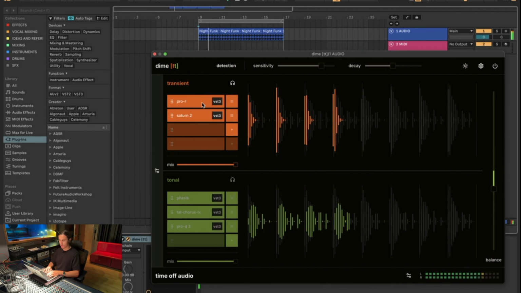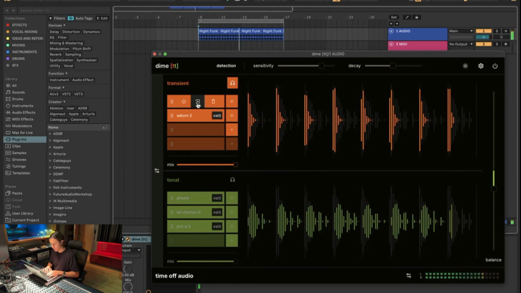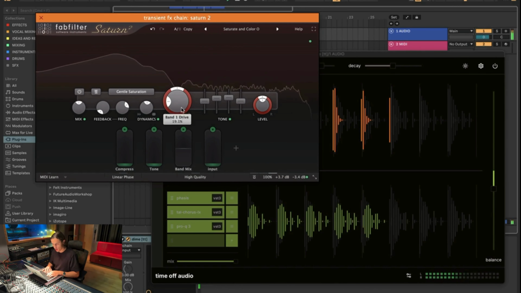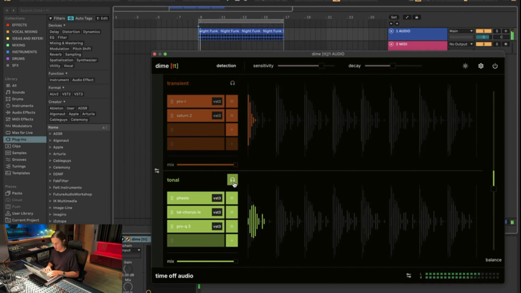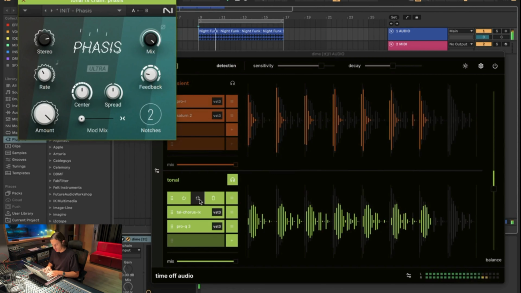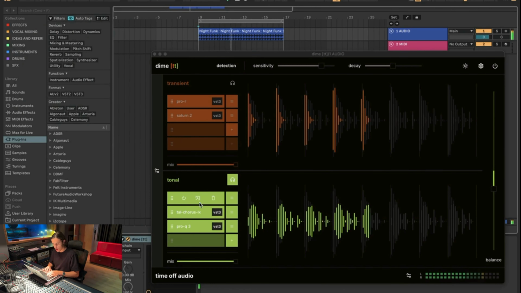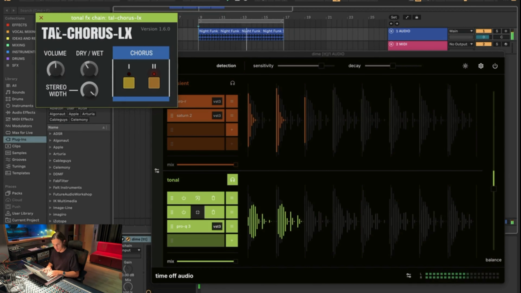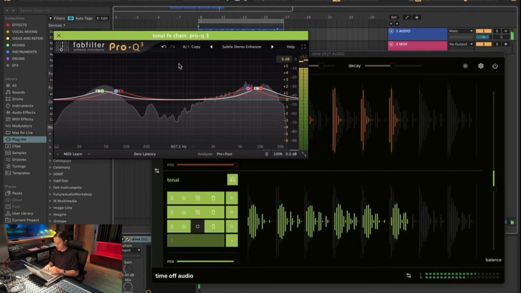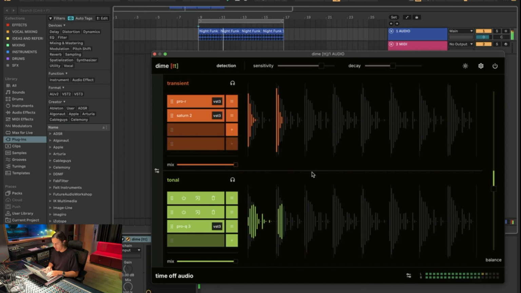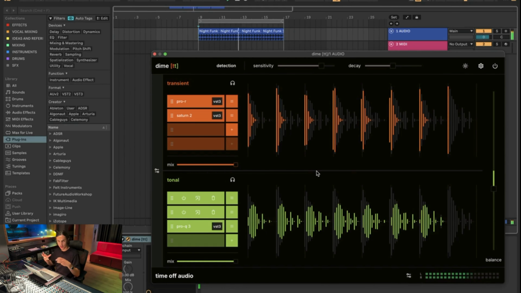So what I've done here on the transient is give it a very light, roomy sort of reverb, put it through some saturation. On the other side, with the tonal, put it through quite a bit of modulation with a phaser and a chorus. And I use the Pro-Q 3 here to enhance the stereo image a bit more, to widen the tonal here. So all together, this gives you a punchier, wider sort of drum sound.